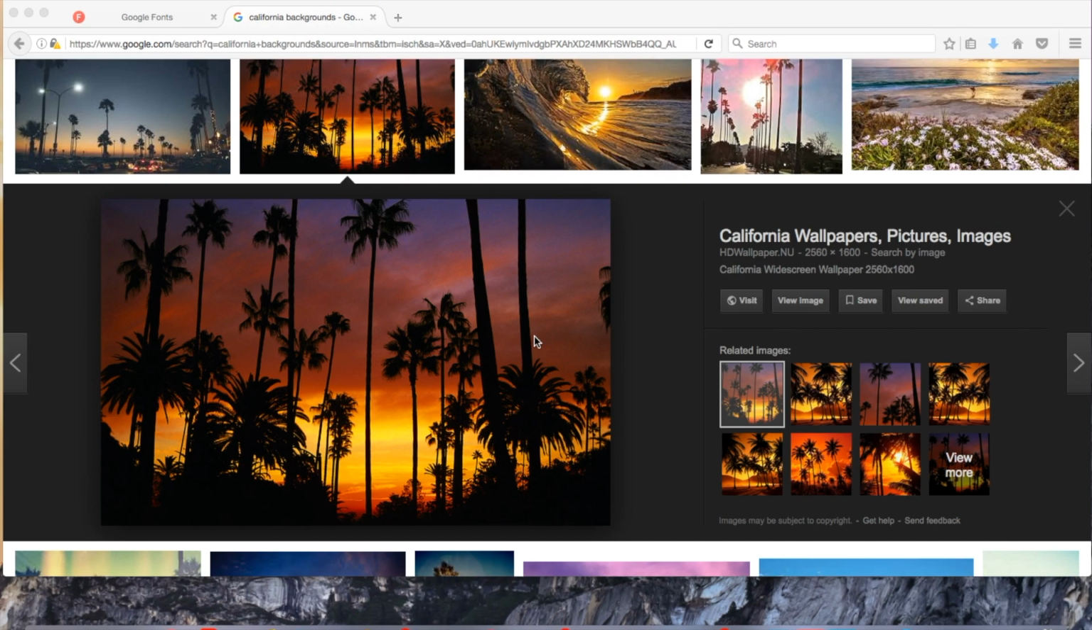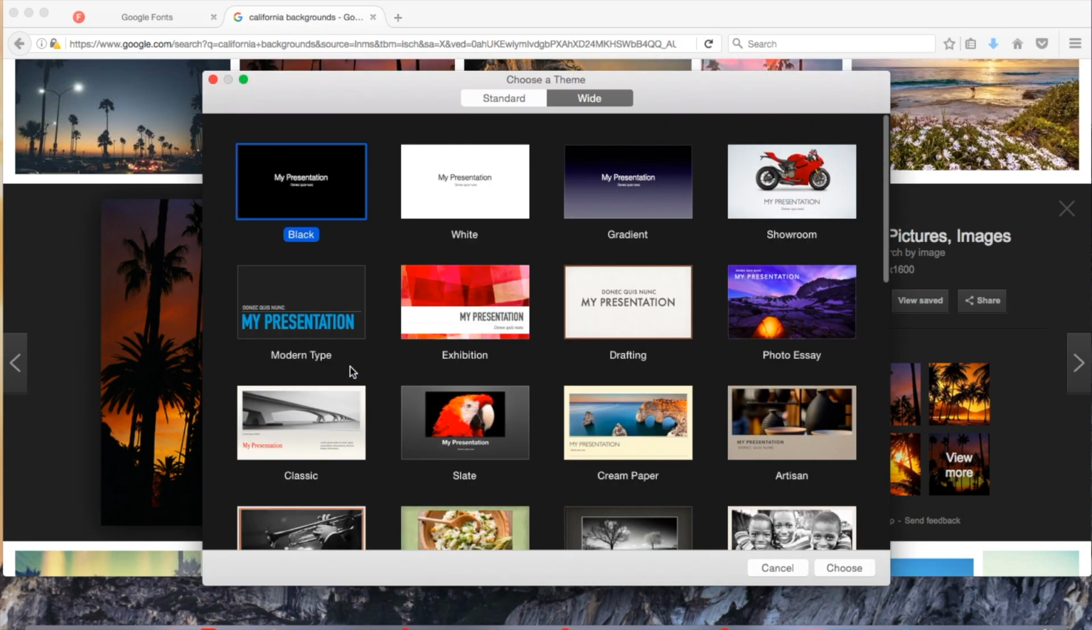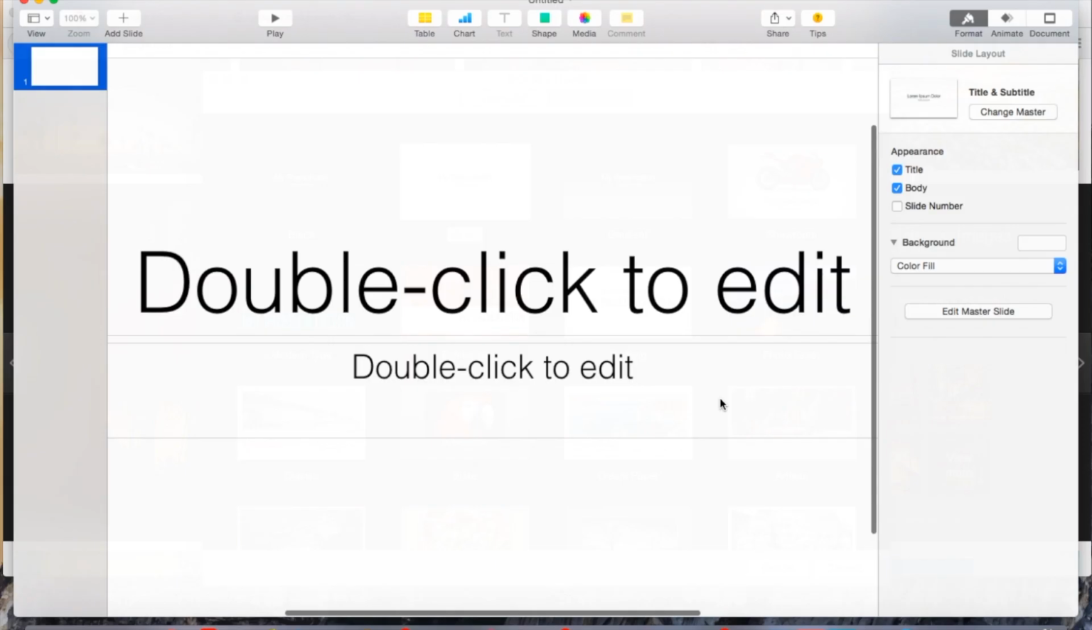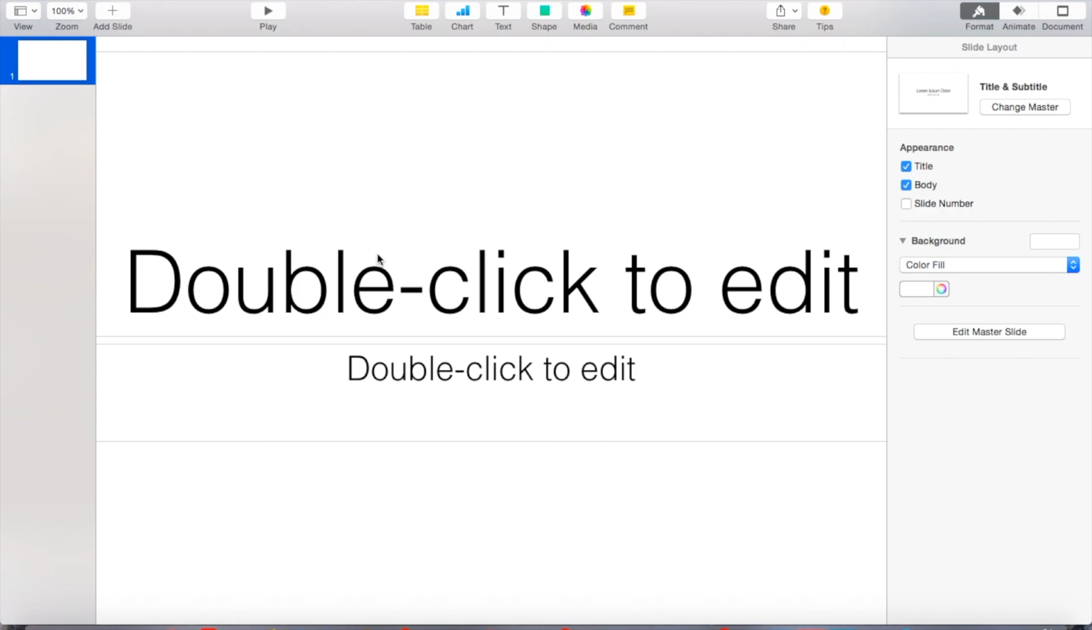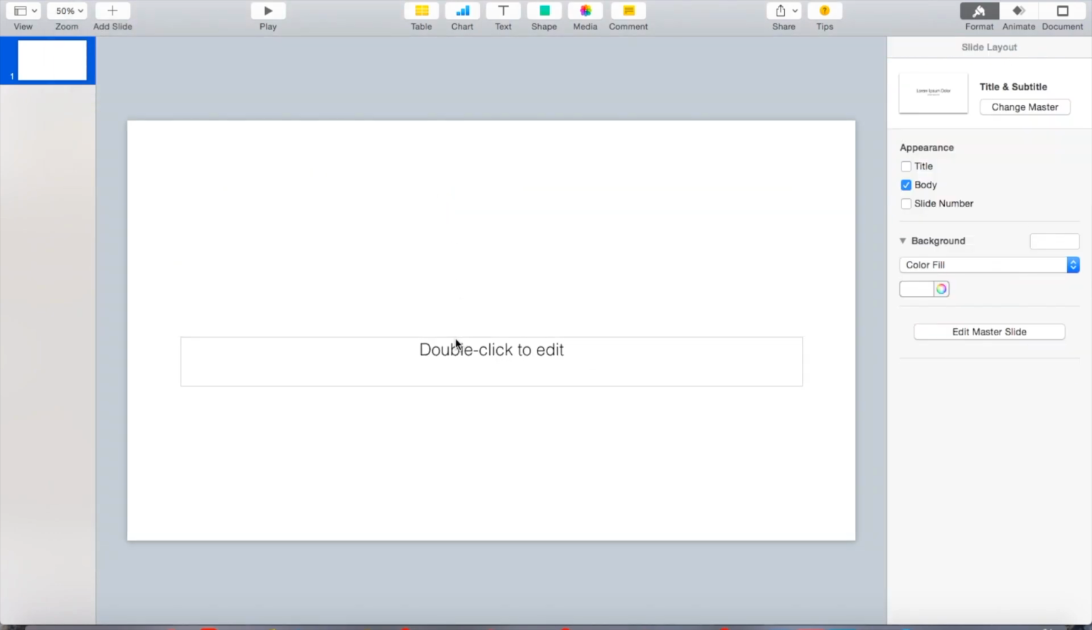Once you have all of the fonts and images downloaded that you would like to use in your title screen, you can go ahead and open up Keynote, choose New Document, and then you want to choose Wide and then Plain White Presentation. And then when Keynote opens up, it's going to have these default text boxes here. You can go ahead and click on those and delete them by pressing delete on your keyboard. And then you're going to want to add your images, and you can do this by either dragging them to Keynote from your desktop or locating the images in your Finder.